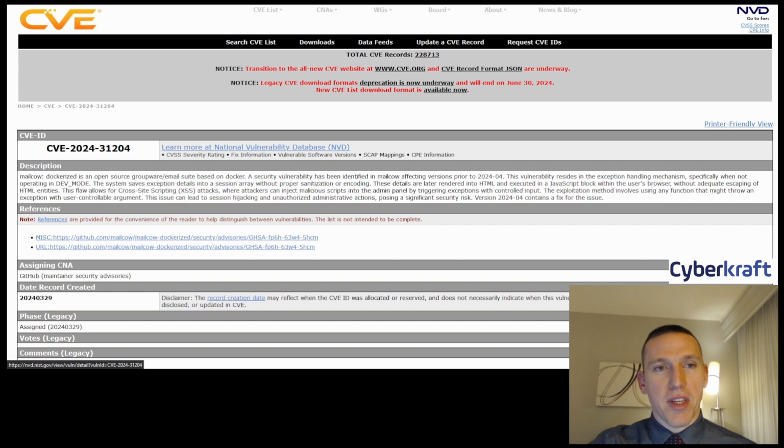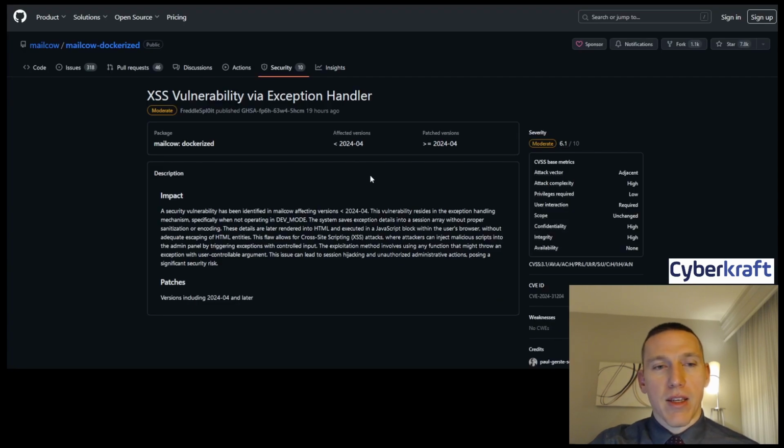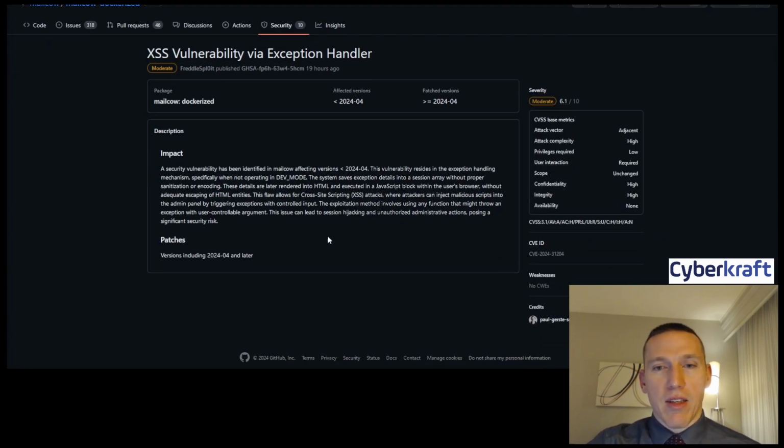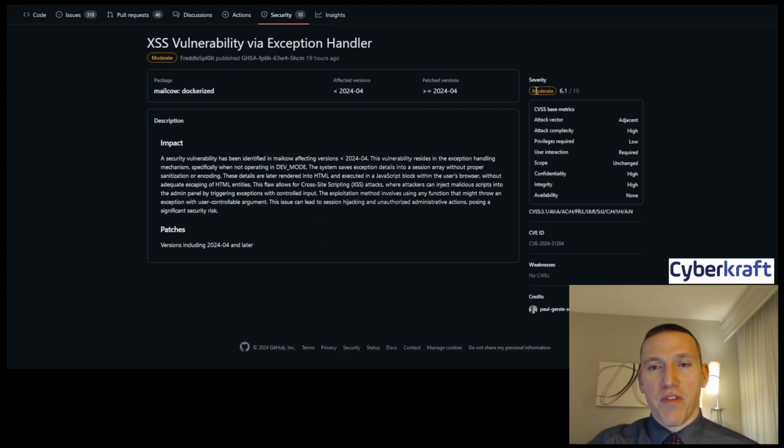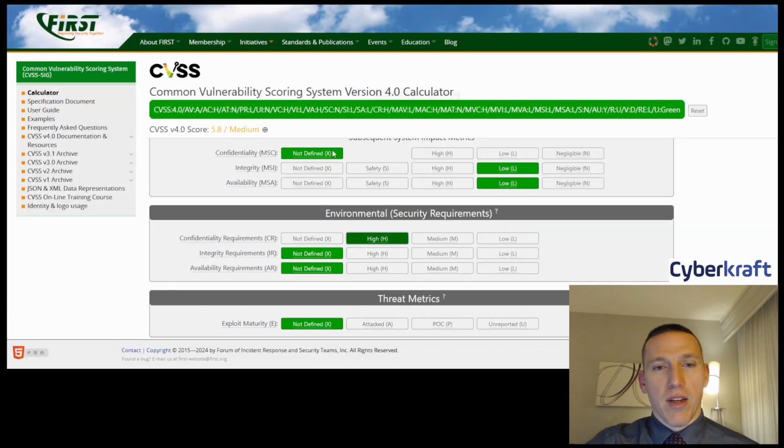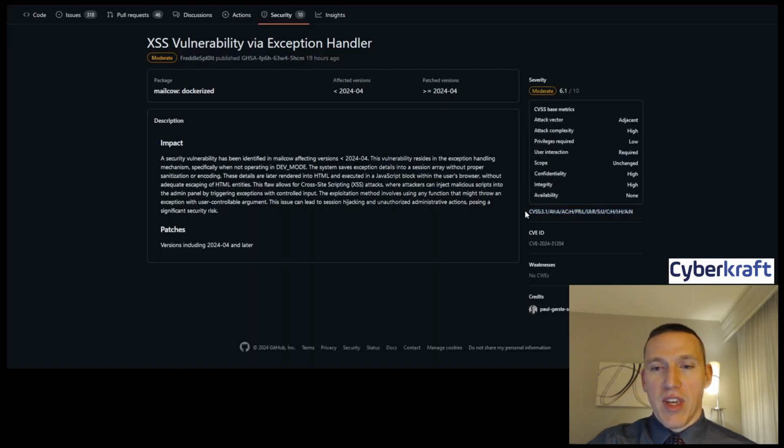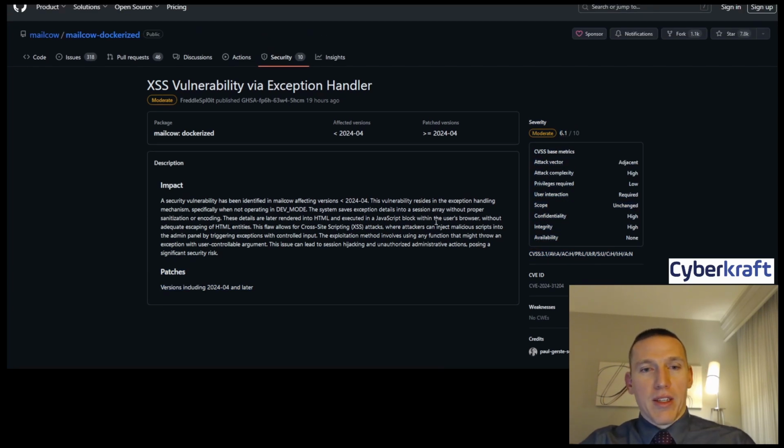So if we were to access this link here, we go to a GitHub link, talks about the impact and the vulnerability itself, and we have a severity score 6.1 that shows us that calculation that we just talked about. So here's the CVSS score right here, and that would be the same thing as this. Looks like they used a previous version of CVSS. This is CVSS 4.0, and this one here is a CVSS 3.1 calculation. So this is probably an extension of an older vulnerability, though it does say this includes versions 2024 and later.